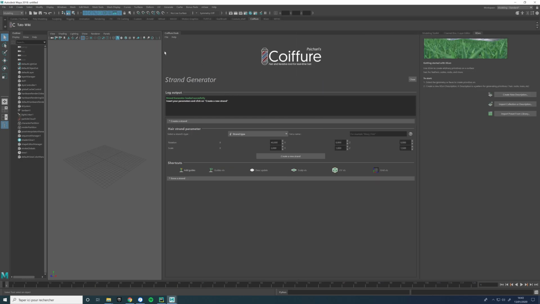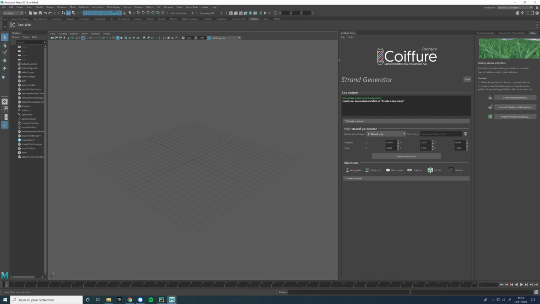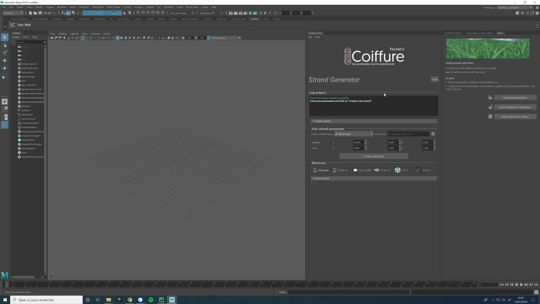Coiffure will open Xgen, so you need Xgen to be installed on your computer to work. That's legit. Let's start by giving a name. First, we have a category. I created some categories about the length of the hair and about the type of hair, and by doing so it will be easier for you to find hair strands later on. We will take long hair for this one, long strand, and for the name I will call this one straight one branch.